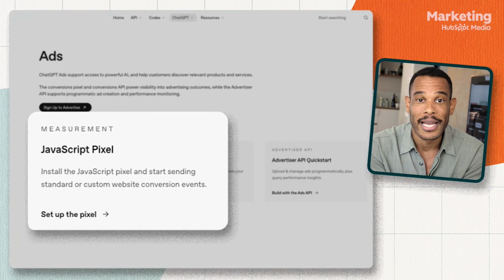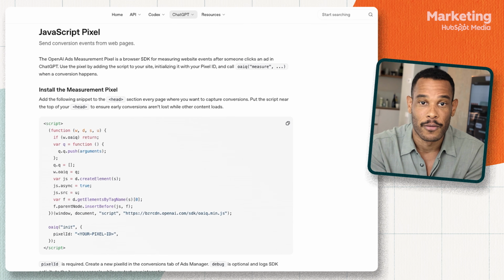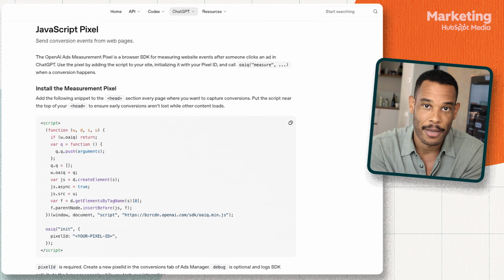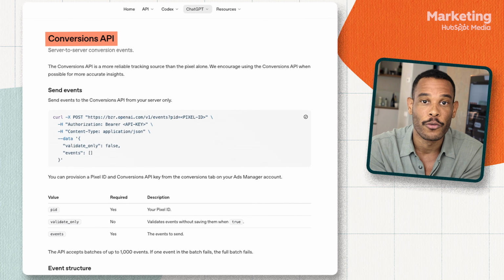Then install the OpenAI conversion pixel. This is delivered directly through OpenAI. You cannot create it yourself. Pixel install takes 15 to 30 minutes if you have access to your site code or a tag manager. Longer if you need a developer. Then connect your conversions API for full funnel tracking.